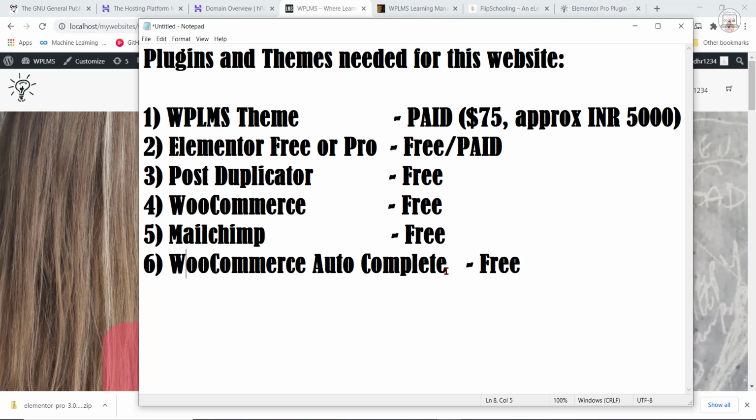Last one is WooCommerce autocomplete. Now, sometimes what happens is, after a payment is done, your course has to be activated manually by the admin from the backend. But suppose your organization is increasing in size, and more and more students and customers are enrolling to your website, then it becomes really difficult for the admin to look into each and every transaction manually from the backend. So in such a case, this particular plugin comes really handy.